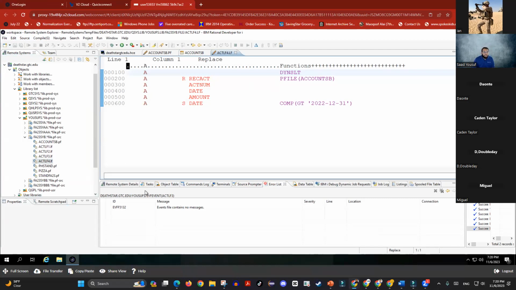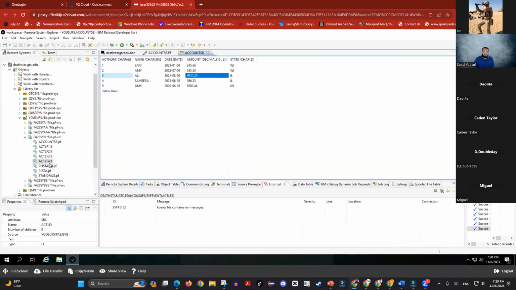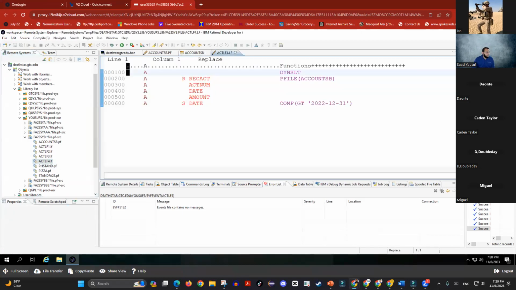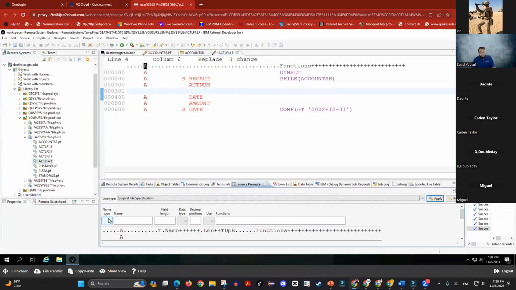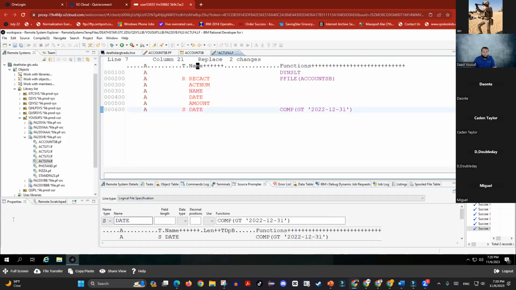So I saved LF3 as LF4. I'm double clicking to open LF4. And I'm adding the field name to the list. And in my selection criteria, I'm saying, okay, I want to select all those records where name is greater than Josh.